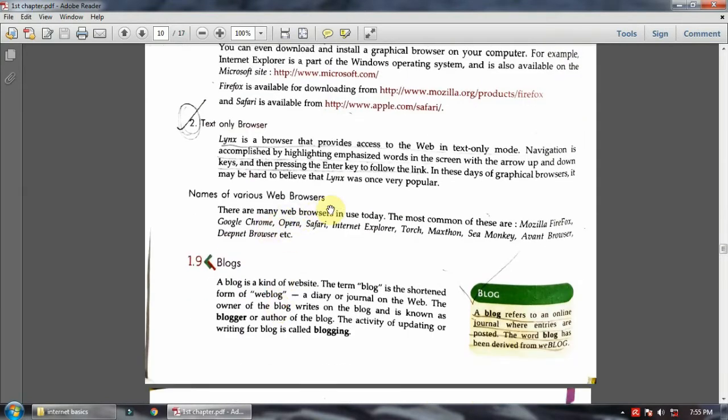Names of various web browsers. Whatever browsers you have used, you can write their names, like Mozilla Firefox, Google Chrome, Opera, Safari, Internet Explorer, Torch. So these are all different types of browsers.